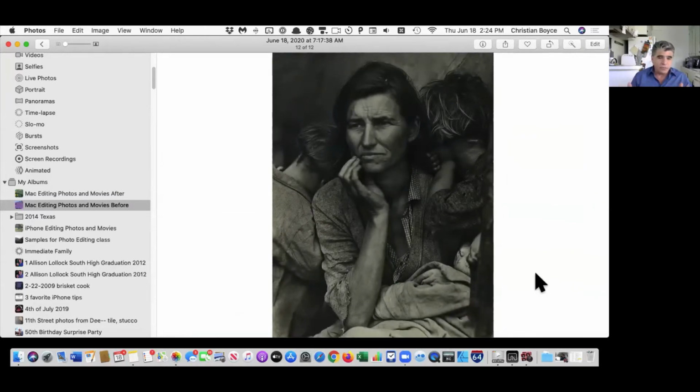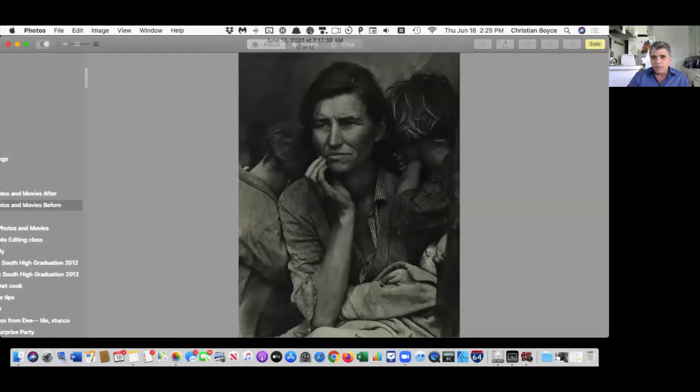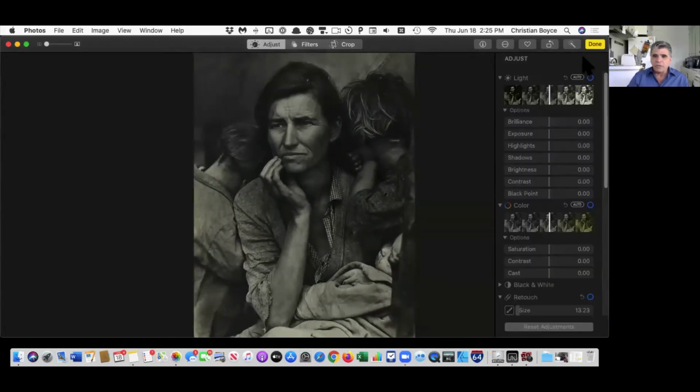So this picture was kind of a dingy version of the picture. I was looking for a black and white picture, and of course we all know this picture, but it's not the way I remember it. So somehow this one's kind of dirty. It's not as sharp and as contrasty as I recall. So what we're going to do here is edit this. We're trying to make it look the way we think it's supposed to look.